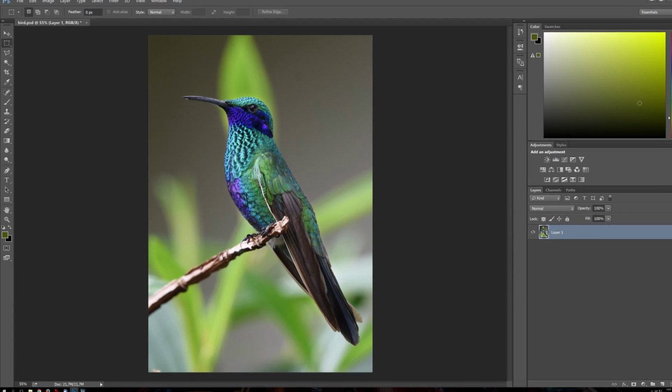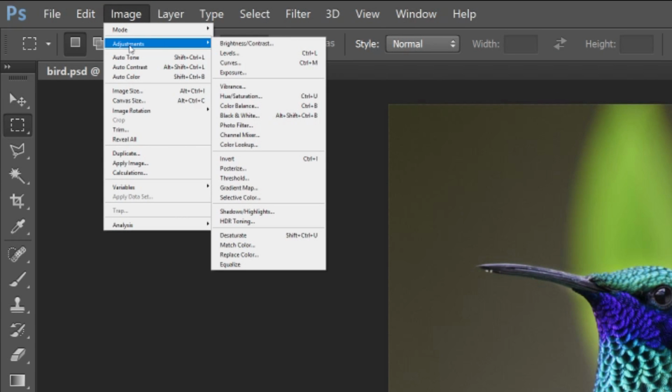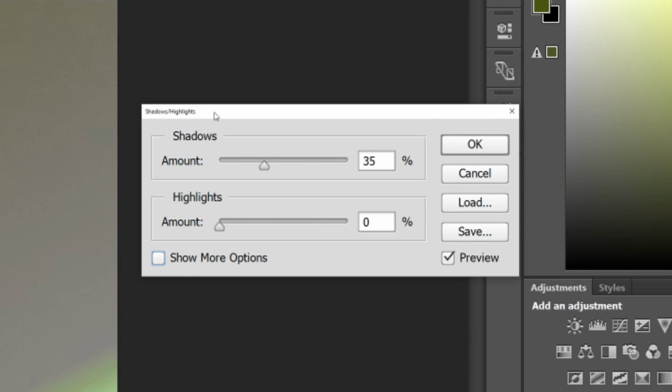Let's take a look. Now I have a beautiful picture here of a bird, and if I go up to Image, I have an adjustment menu where I have a bunch of different adjustments that I can do to this photo. Now, one thing that I would like to do to this image is I want to increase the brightness in the shadows. So to do that, I go to the Shadows and Highlights tool, I click here, and I get a basic adjustment of shadows and highlights.